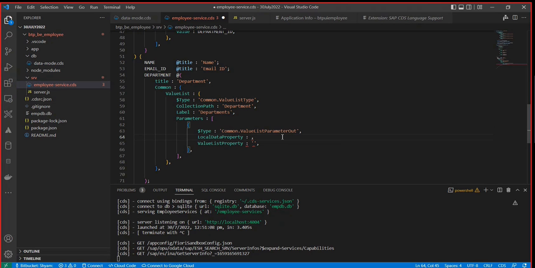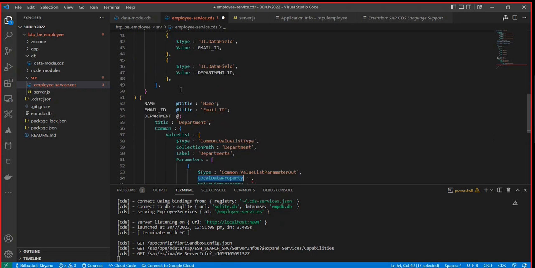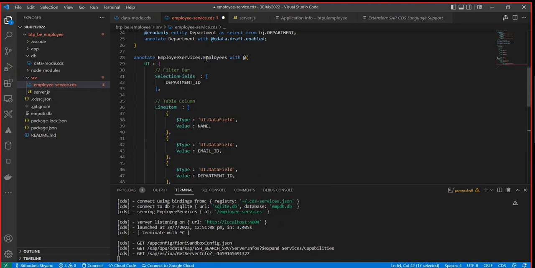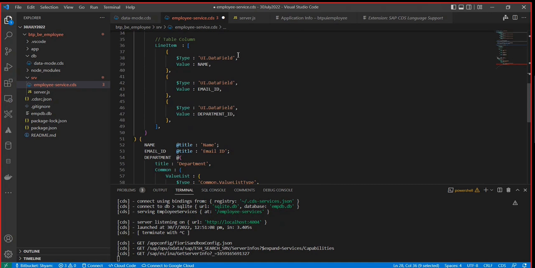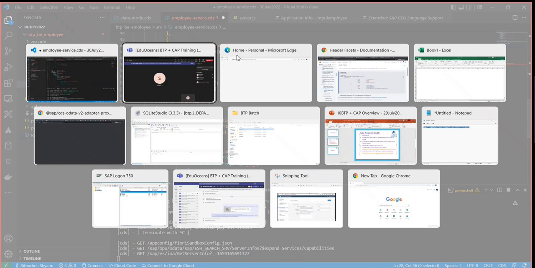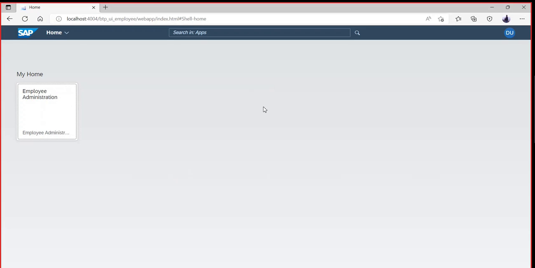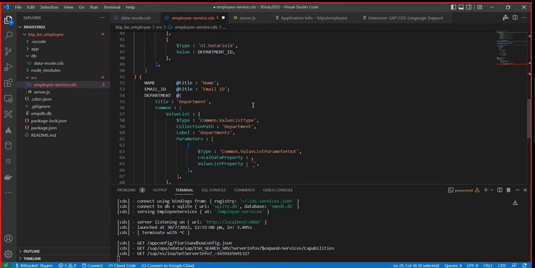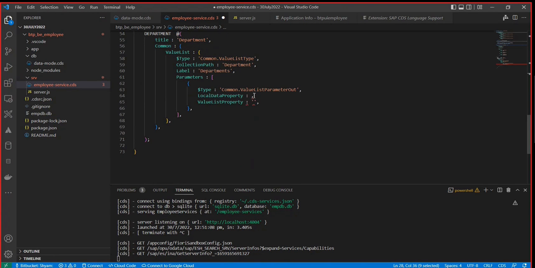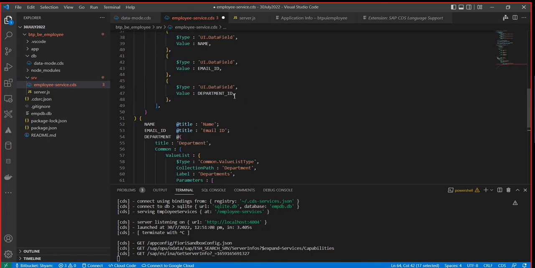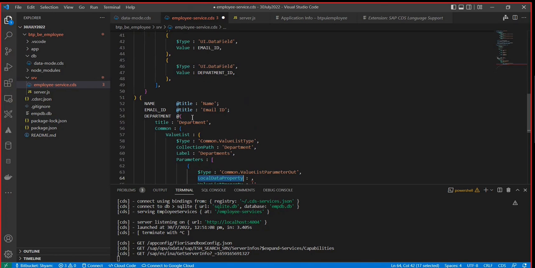So when I say local data property, it is nothing but a property of this entity, the entity on which I am specifying, for example, these employees. On my employees, whenever the user is selecting a department from the value help, to which particular data should it be passed as a filter? That is called the local data property. Local means the property of this particular entity.